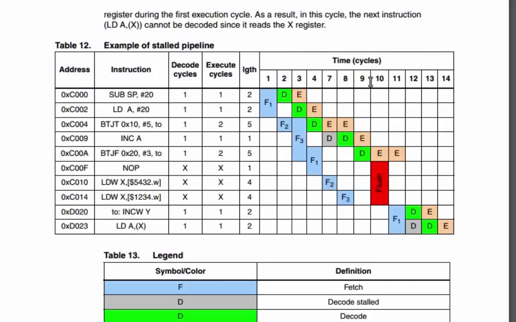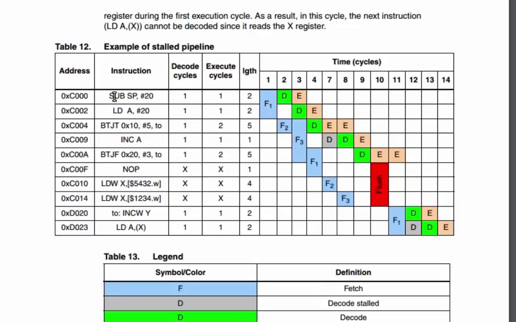So let's consider this example. This is a series of instructions in assembly, and this is the required cycles to process these instructions. So as you can read in this programming manual, the STM8 CPU is a 3-stage pipeline. It means that it first fetches the instruction from the program memory, then it decodes them in the second stage, and finally it will execute them in the third stage.